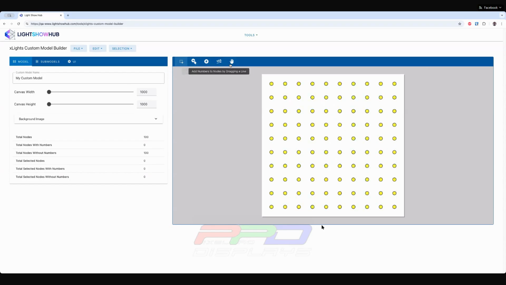You have your primary tools up here, much of which will look the same or similar to what it had before. So if you want to add new nodes, you can add new nodes. You can do auto numbering. Right now it's doing auto numbering so that every node that gets added has a number on it. You can add numbers to nodes. So this is, again, very similar to previous.